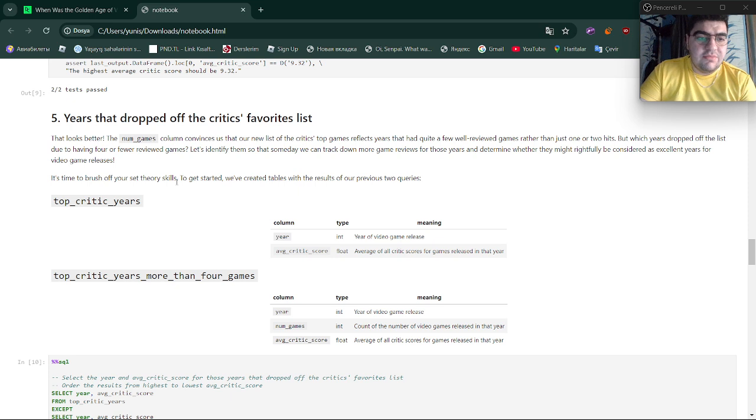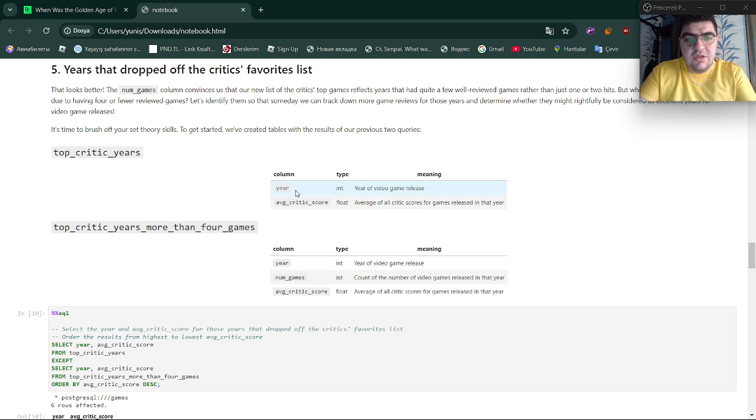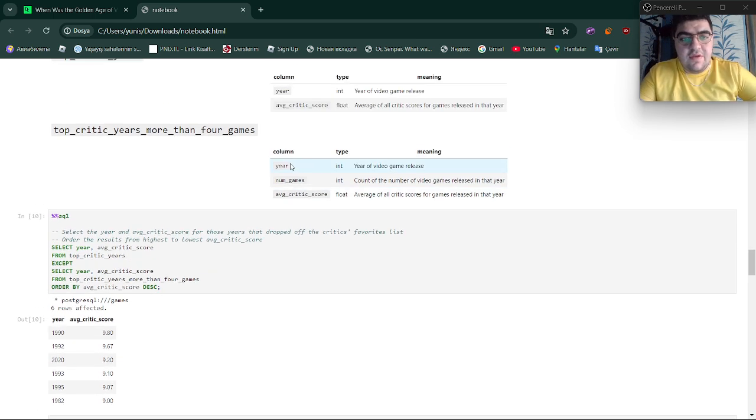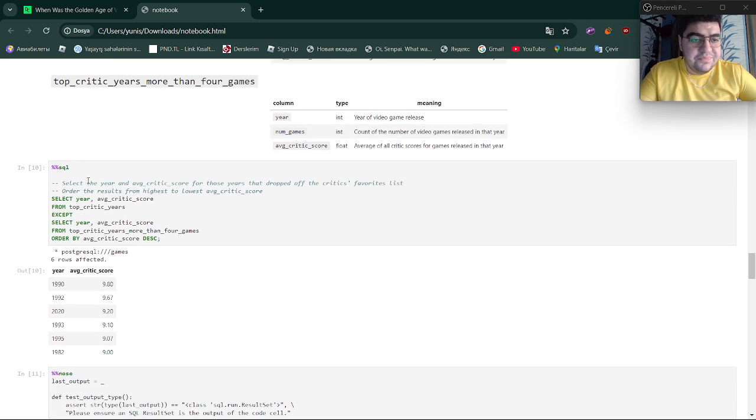Here it says it's time to brush off your set theory skills. To get started, we have to create a table with the results of the previous 2 queries. Top critic years: we have year, type integer, and average critic score, type float. And we have top critic years more than 4 games. Again, we have year, number of games, and average critic score, integer and float.